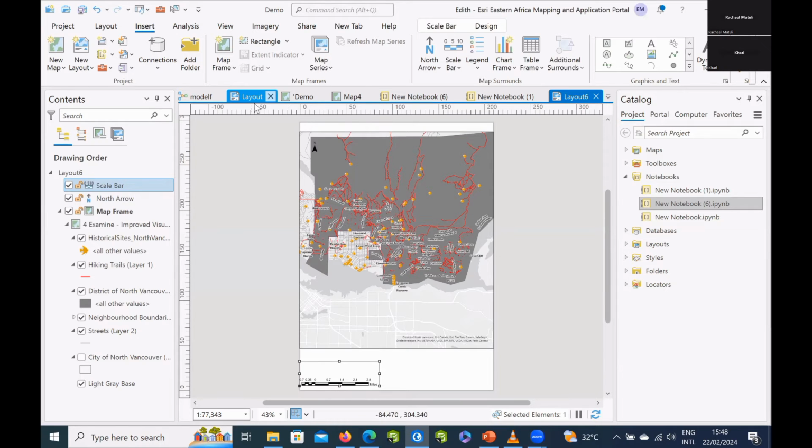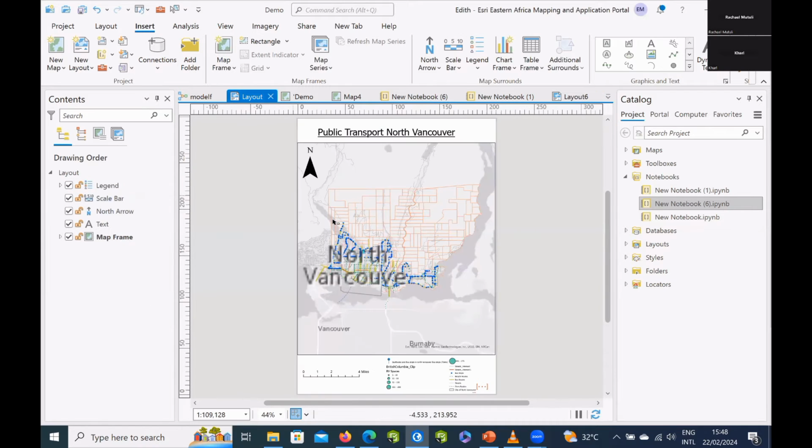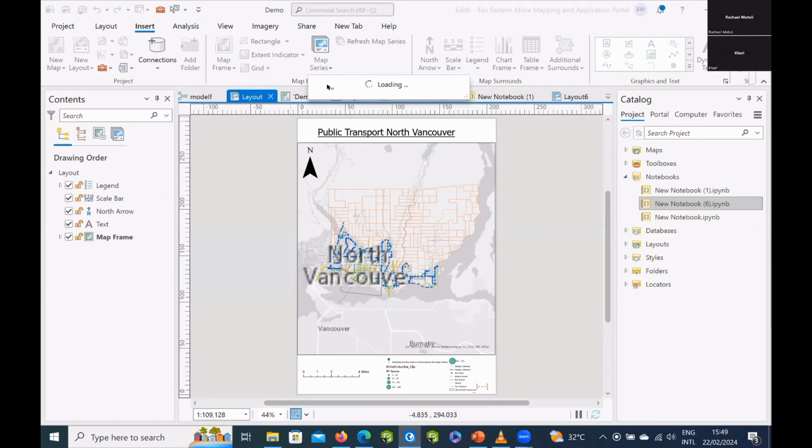So now, in case you've created your layout and it looks like this, you can go ahead and create a map series. When you click on the drop down of map series, it will give you options to either create one from bookmarks. But today we are going to look at creating a spatial map series.